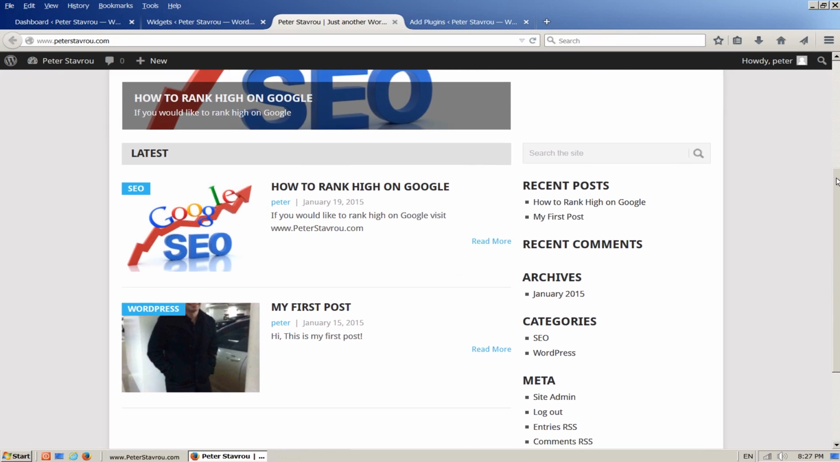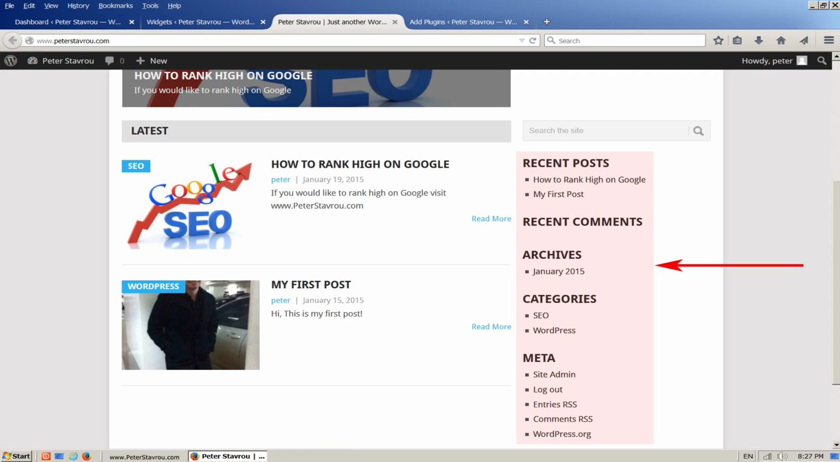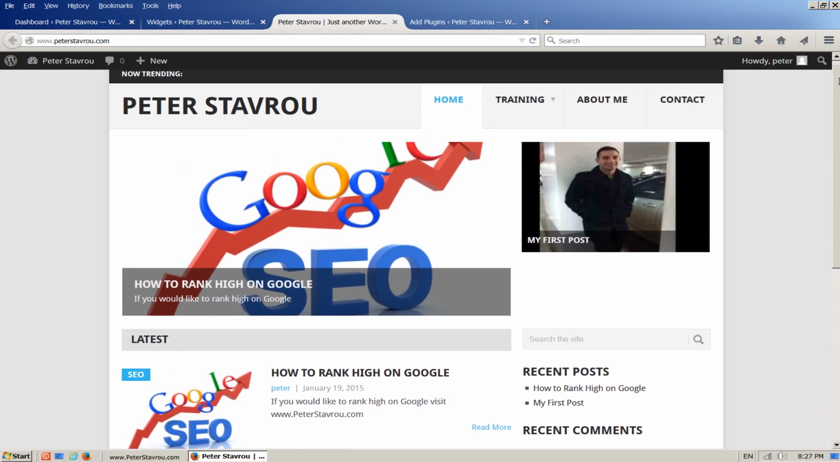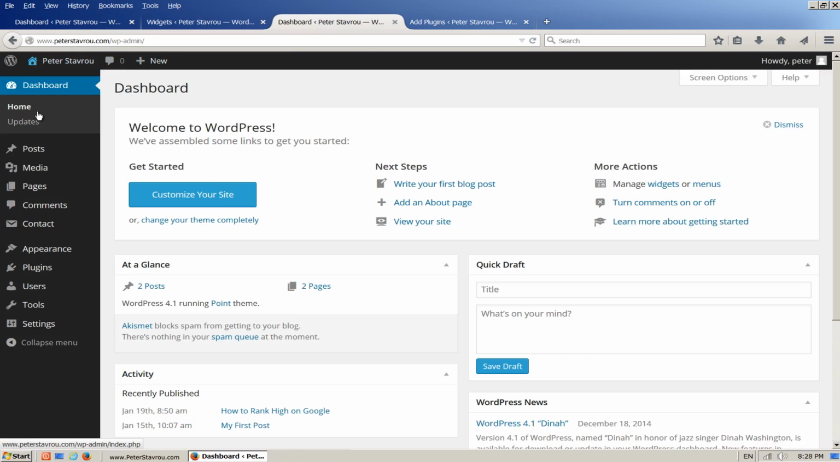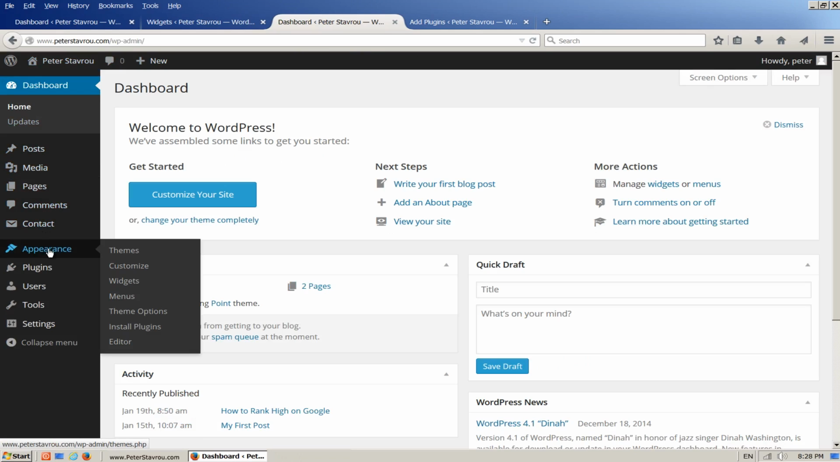Here are some examples of different widgets that are currently active on this website. These widgets here are usually active by default. Let's go into the admin area and take a closer look at widgets. Scroll down to Appearance and click on Widgets.